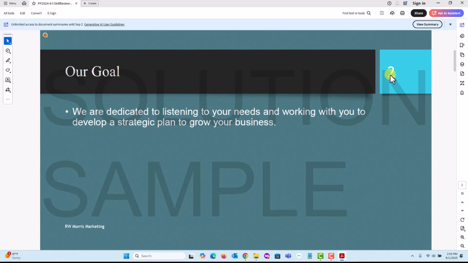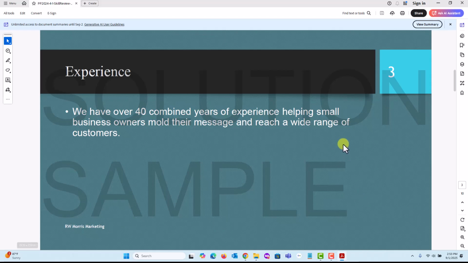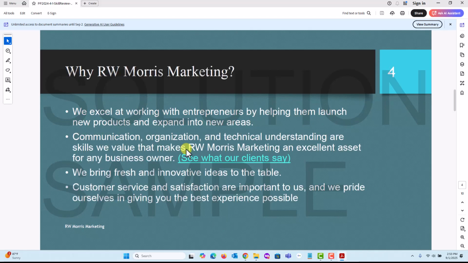I do see a slide number over here, and I'm going to assume that's a page number. And also when I look down here, I see R.W. Morris Marketing. That looks like it could be a footer, something that we may want on every slide. Okay, so I just advanced to slide 3. I see the R.W. Morris Marketing again. So this is definitely, if I was doing this, something I would put in the footer.